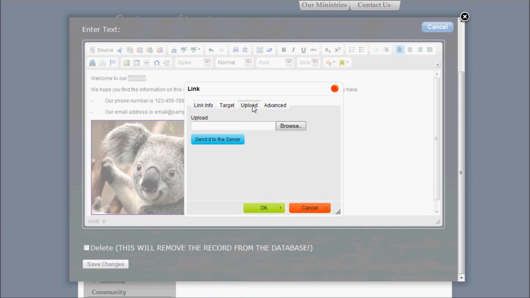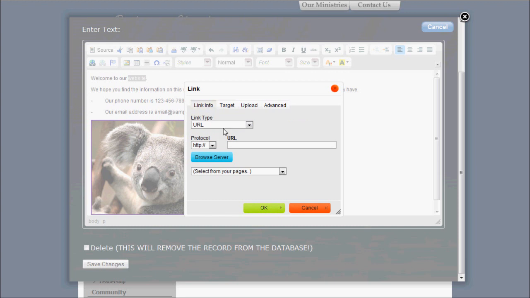Or you can upload a file. This could be an image or a PDF or something like that that you want to create a link to. And this works the same way as the upload did when I just uploaded the image. I'm going to do a different thing. I'm going to actually paste the URL in here.